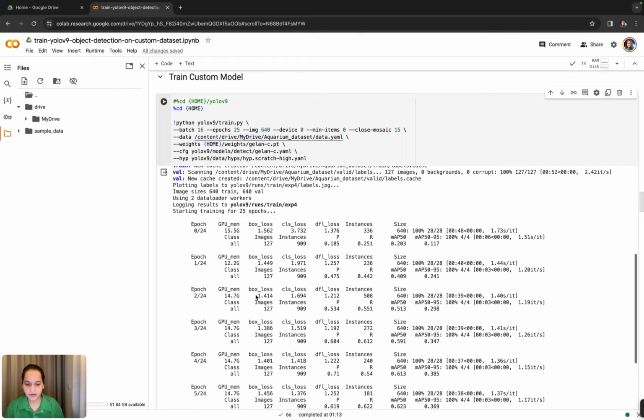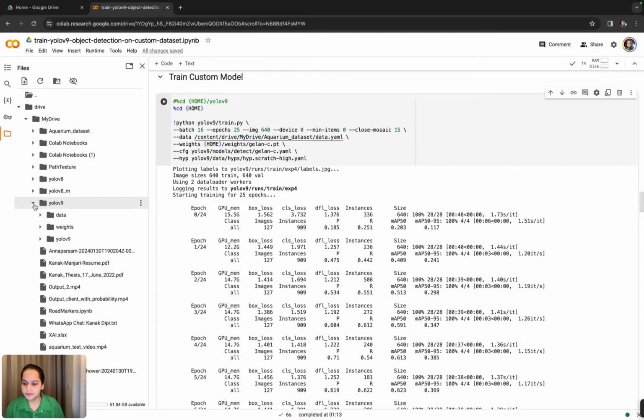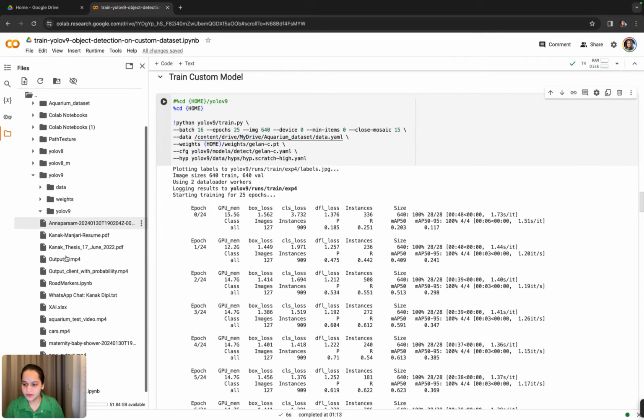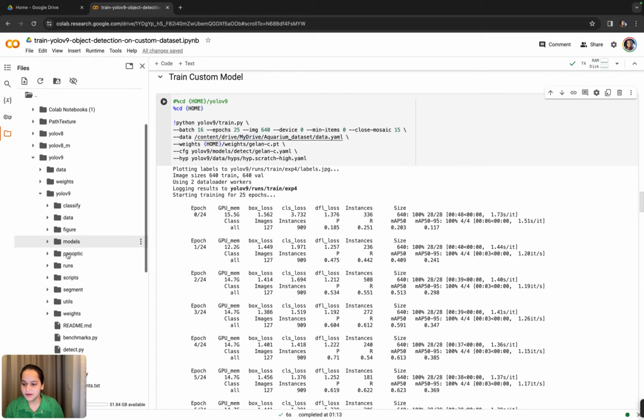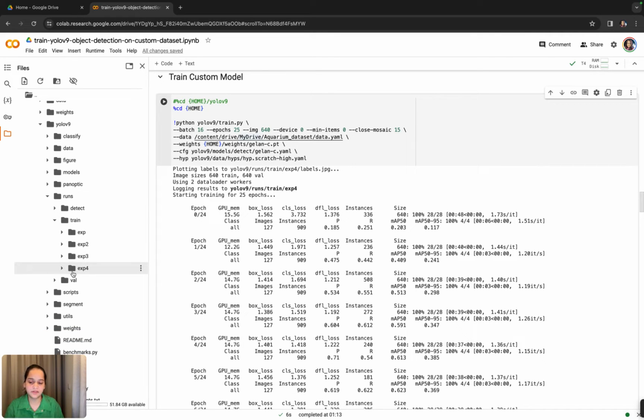Okay, so let's move ahead, and you can see the image size it is using is 640 for both training and validation. Also it is showing it will save the results inside this YOLOv9 runs train experiment 4. So this is the YOLOv9 folder, then we have the runs, and then we are training it. There are three things: train, detect, and validate. So we are training it, and it is showing it will save the results inside this directory.